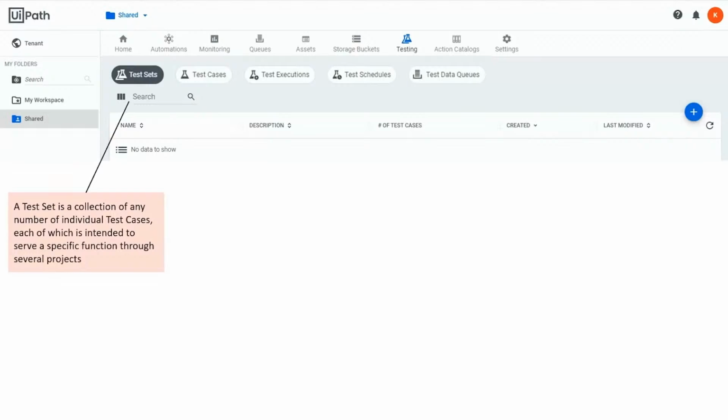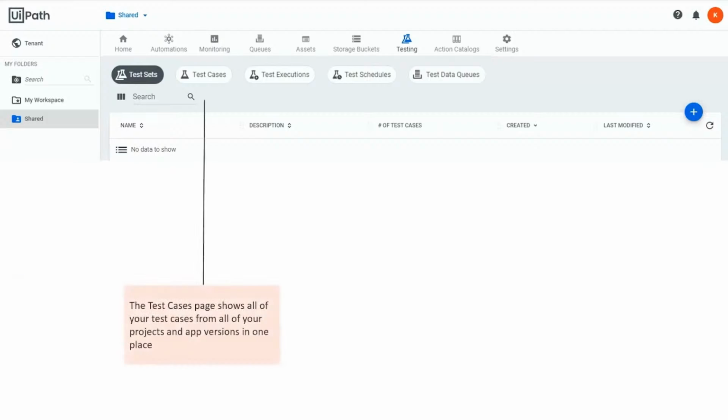Test sets. A test set is a collection of any number of individual test cases, each intended to serve a specific function. The Test Sets page lists your currently available test sets and allows you to build new tests, update existing ones, and run them. Test cases. The Test Cases page shows all of your test cases from all of your projects and app versions in one place. These are the test cases that are used in and make up your test sets.